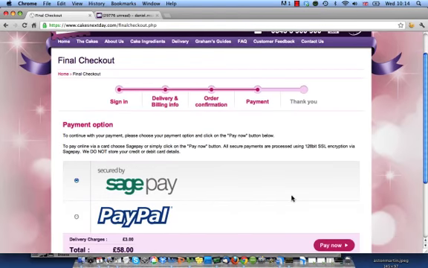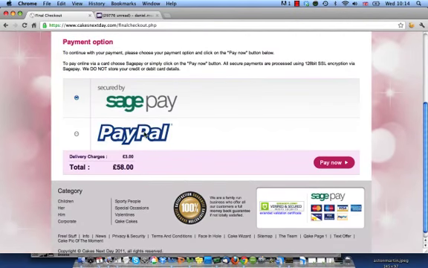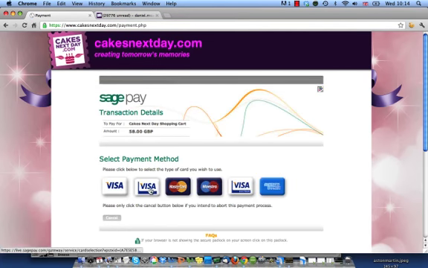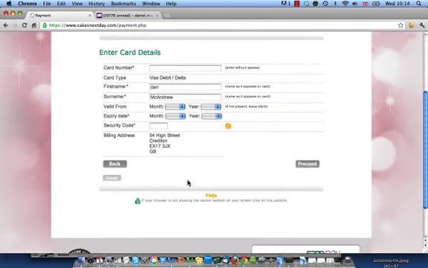and you'll come through to this page here. So you can use PayPal now, or SagePay, which is a secure credit card or debit card payment system. So we're going to leave it on SagePay because I want to pay with a debit card, let's say. So I'm just going to select Visa Debit, and I'll just put in my details.